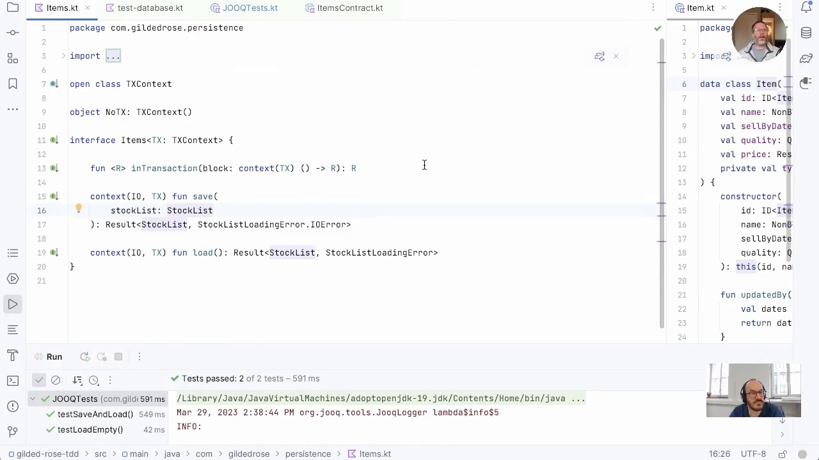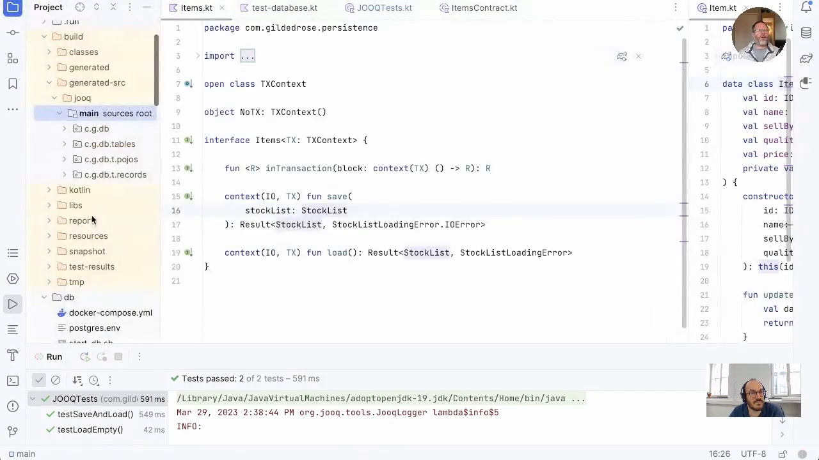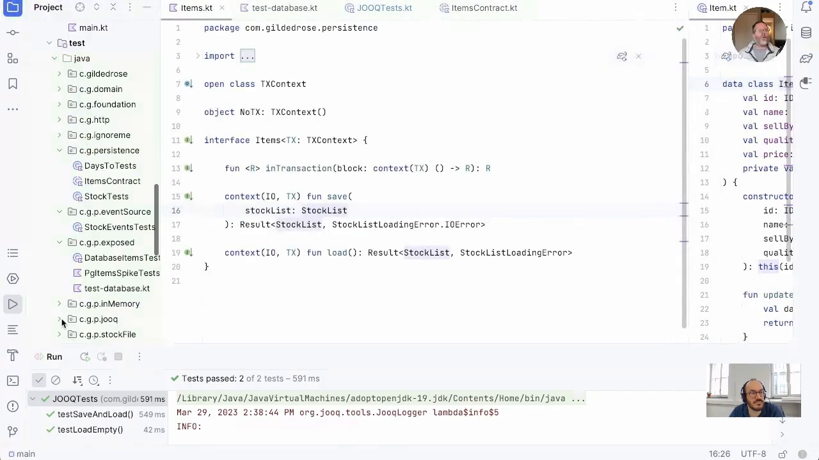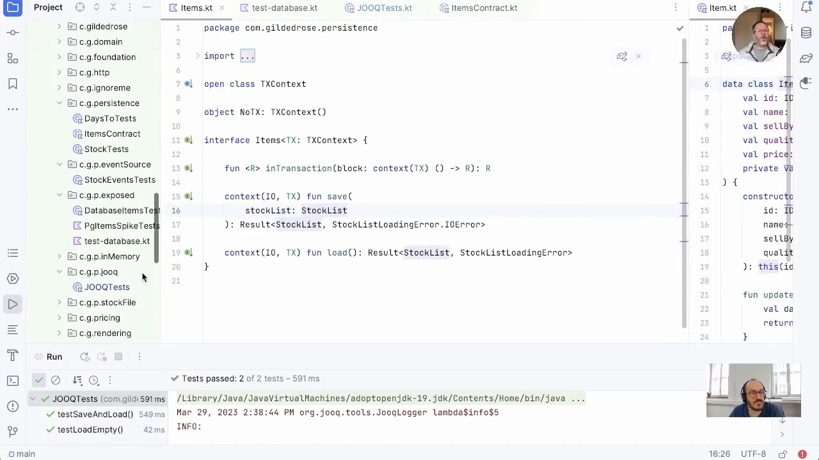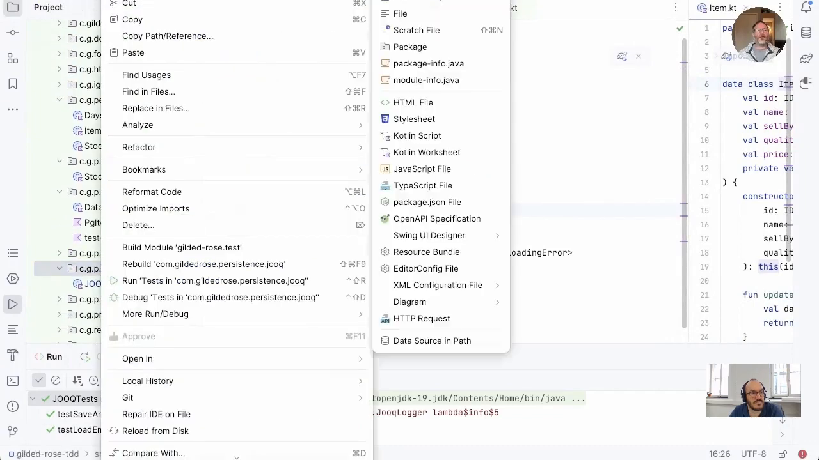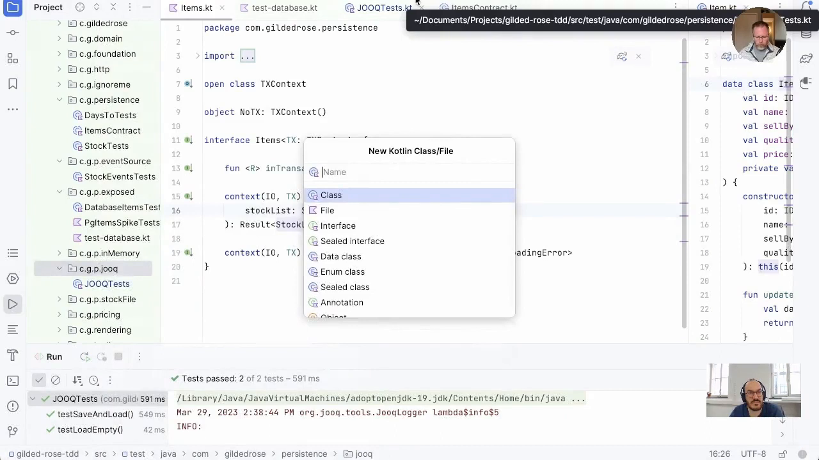And so basically we've already got those now, haven't we? So let's go to, we've got Juke here. So I've got Juke tests. I'm going to write a new class, and we're going to call this Juke items tests.